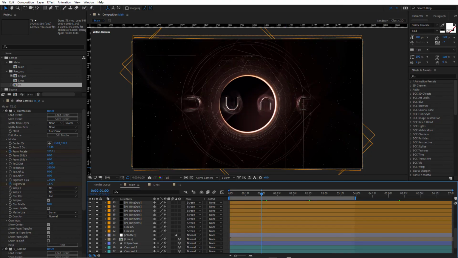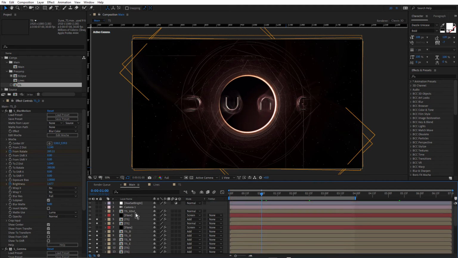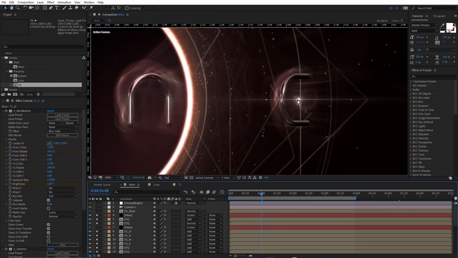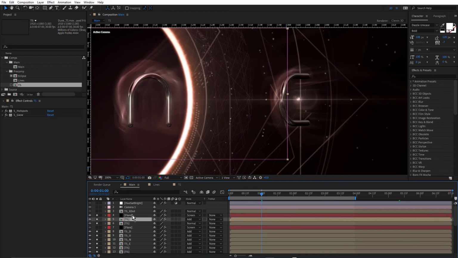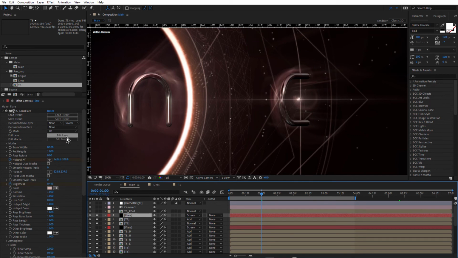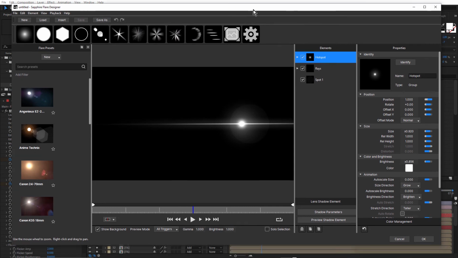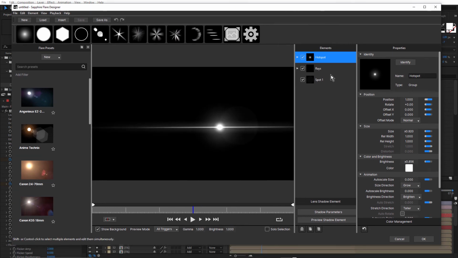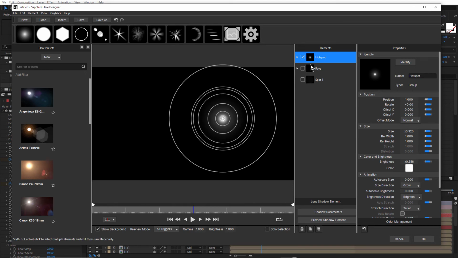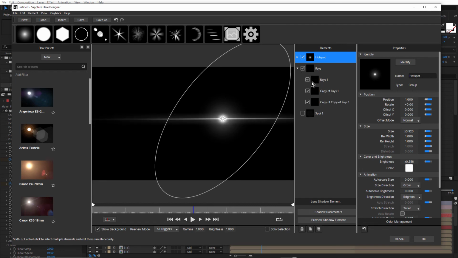And the last thing I added to the text was the lens flare on the E. And that was created using Sapphire lens flare. Let's just turn that on. And that just sits behind the sphere that's used to make up the letter E. Clicking Edit Lens will open up the Flare Designer. And I've just created a really simple flare here, just using a hotspot and also a few versions of rays.